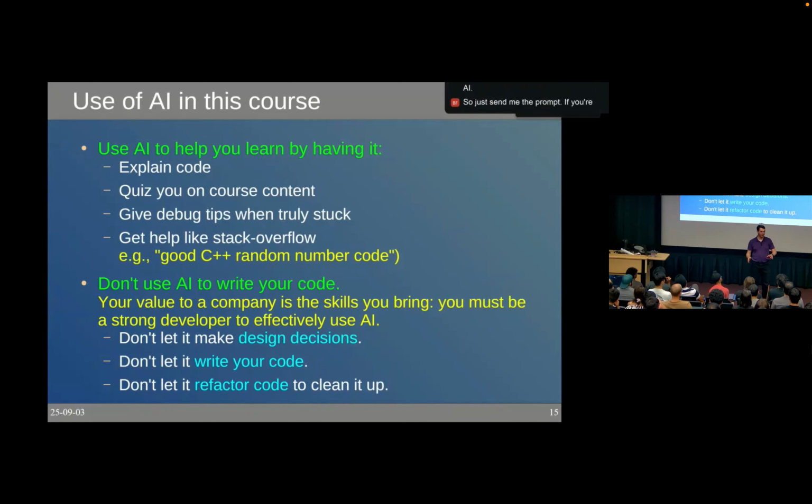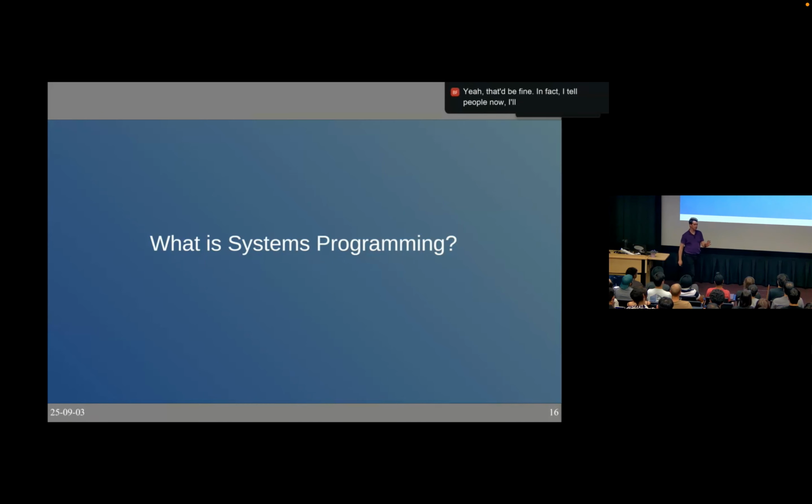If you're going to use AI to generate something for me, just send me the prompt, and I'll look at that and be glad of it, right? That'd be fine. I can tell people now I'll give them 2% if they send me the prompt. I'll give them 0 and write them up for academic dishonesty if they give me the essay they generated with that prompt. So we don't have to write any essays, so we're fine.